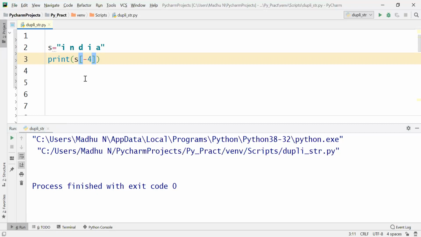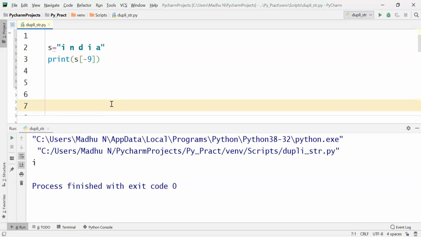Okay, now -5, it will print d. -6, it will print space, so space printed means nothing is shown. -7 means n. -8 means again space. -9 means I. So this is forward indexing and reverse indexing.